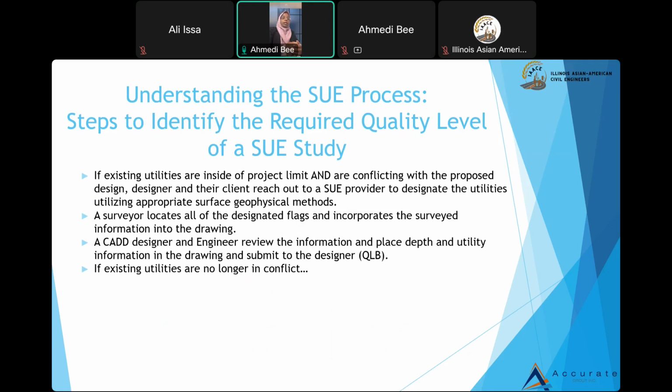So what the designer does, it lets the clients know, and the clients will send the supervisors. Now it's time for Louis to go. So he's going to go designate the utilities using the QLB method, which will give him the exact horizontal positioning of that utility out there. All the information gets traced and that gets surveyed. We get the file in the CAD format.